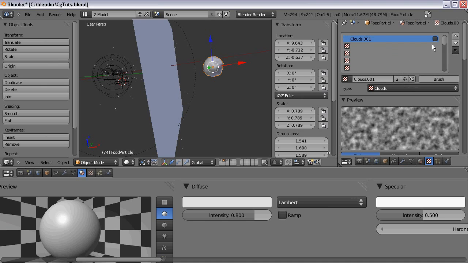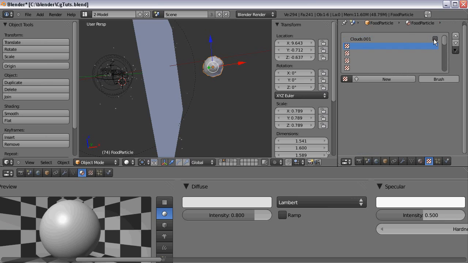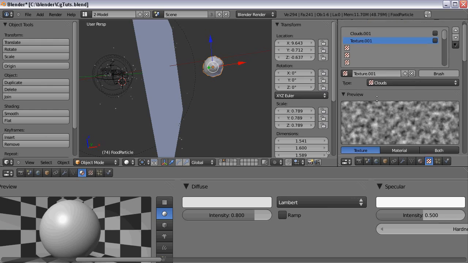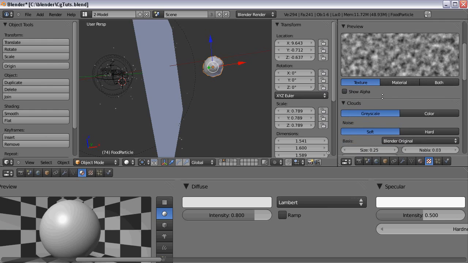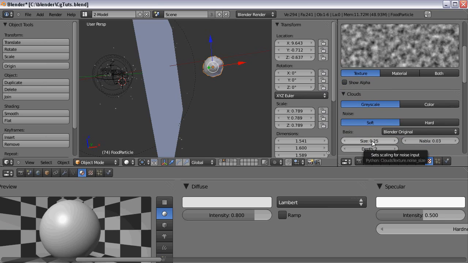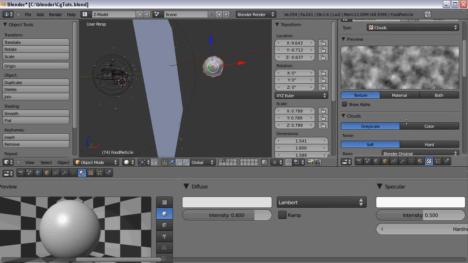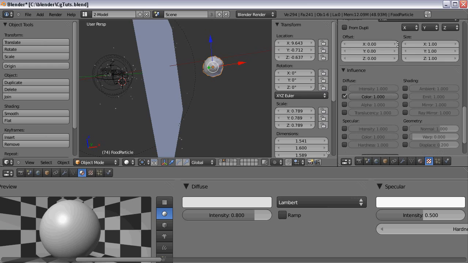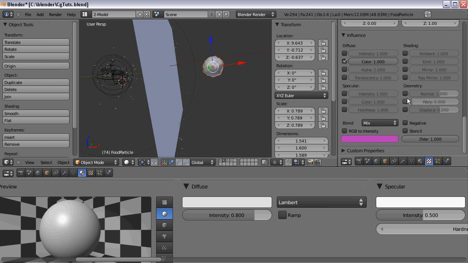So we should not mess with the clouds texture settings. Just create a new texture and leave this check mark checked off, because otherwise our particle will have texture features that we not necessarily want. Because our particle is so small, we are going to increase the size of the texture. Let's make it 0.5 and the depth 3, and also map it to color and normal.